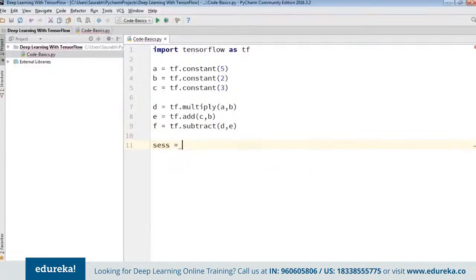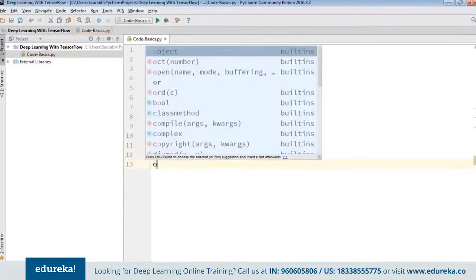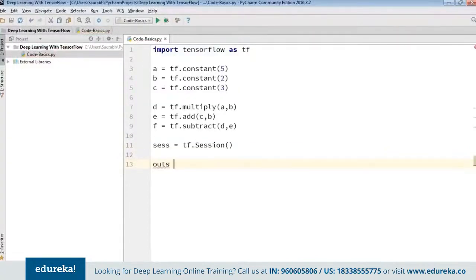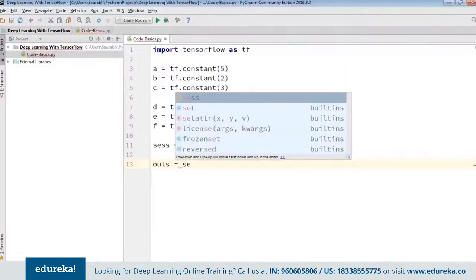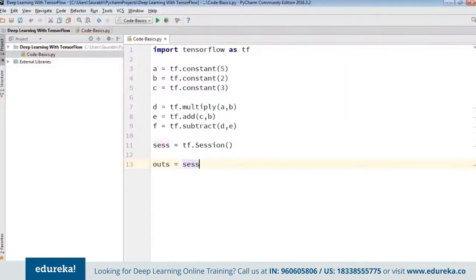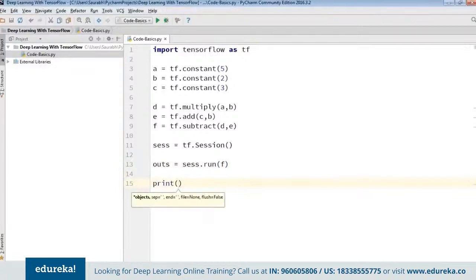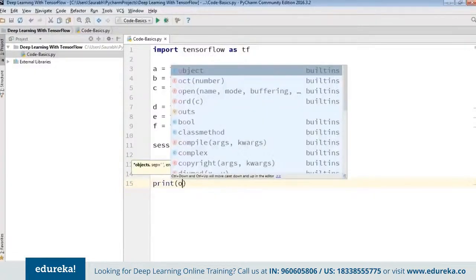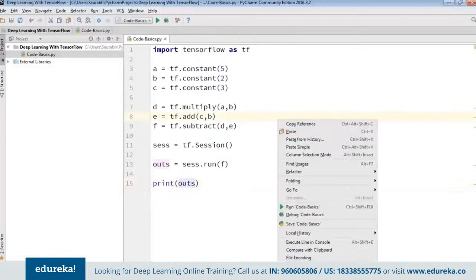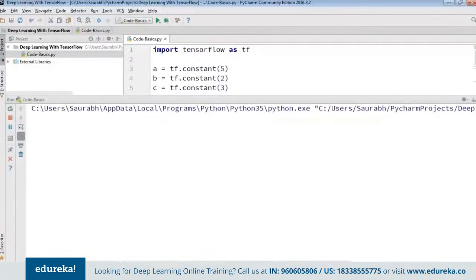ses equals tf.Session. Then we are going to define a variable, let it be outs, whatever name that you want to give it, and just type in ses.run(f). Let's see if that works or not. And then we're going to print it. So for that, I'm going to type in print(outs). Let's go ahead and run this and see what happens.